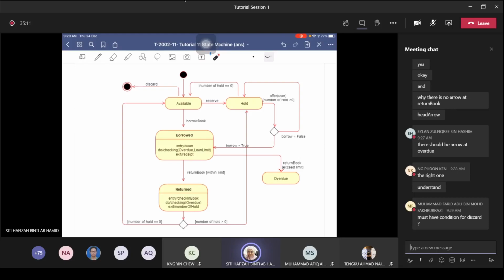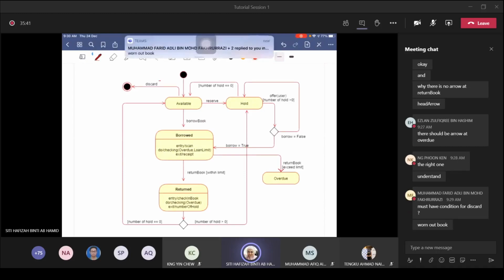Other than that, must have a condition for discard. Discard. Where is discard? Oh, this one. You can have it. It's not compulsory. Any suggestion? What are the conditions for this discard? Muhammad Farid Adli, do you have any suggestion? One out book. Okay, good.